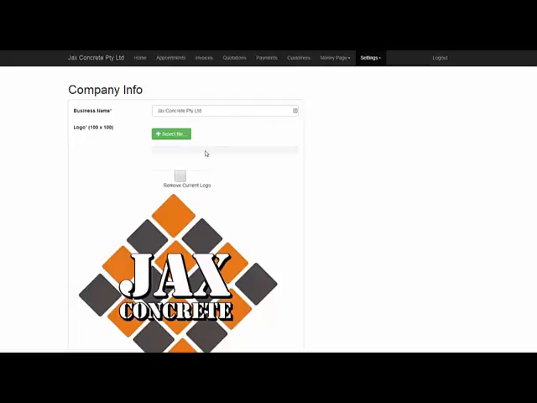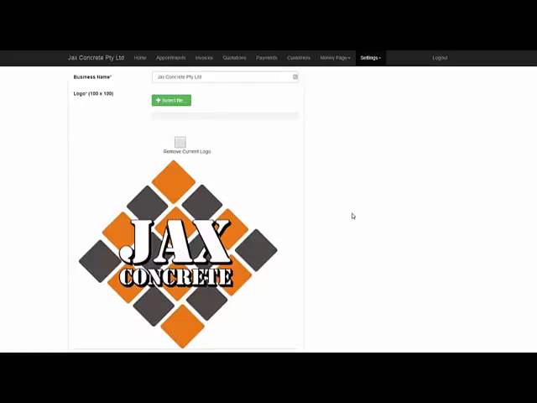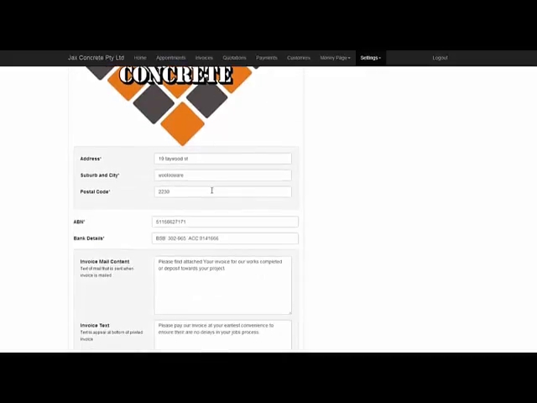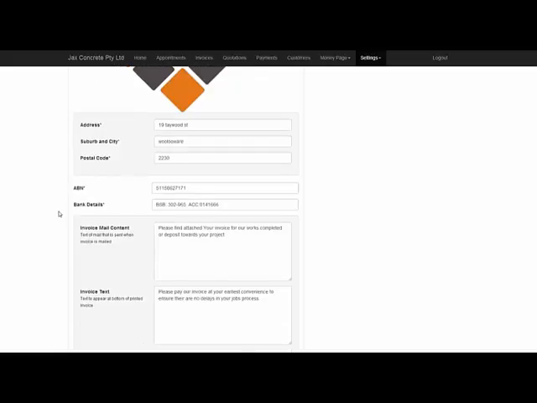So business name. If you've got a logo, this is where you put it in here. So you select your file from your computer and simply upload it there. Your address details, your tax, your ABN, your banking details, which will appear on your invoices.